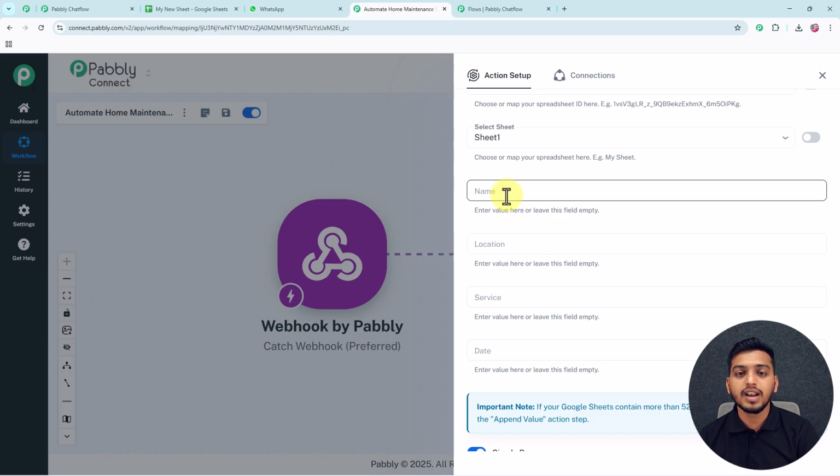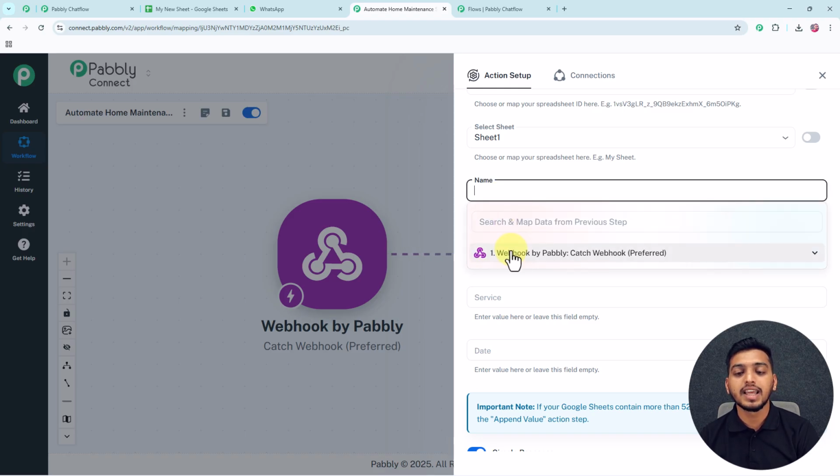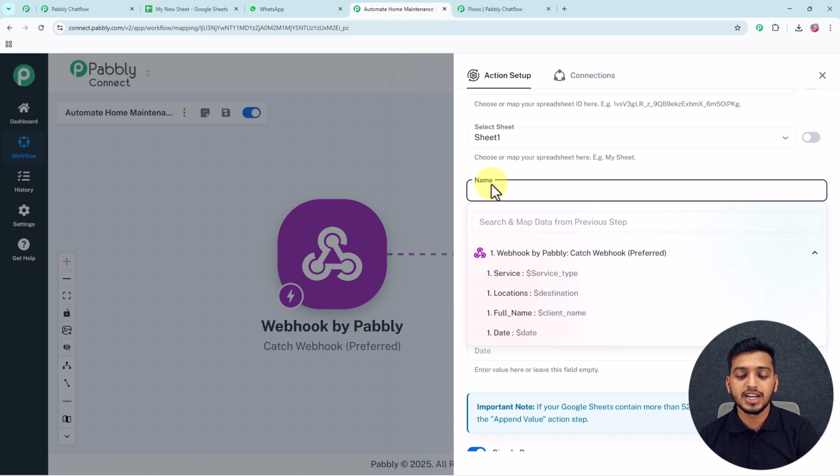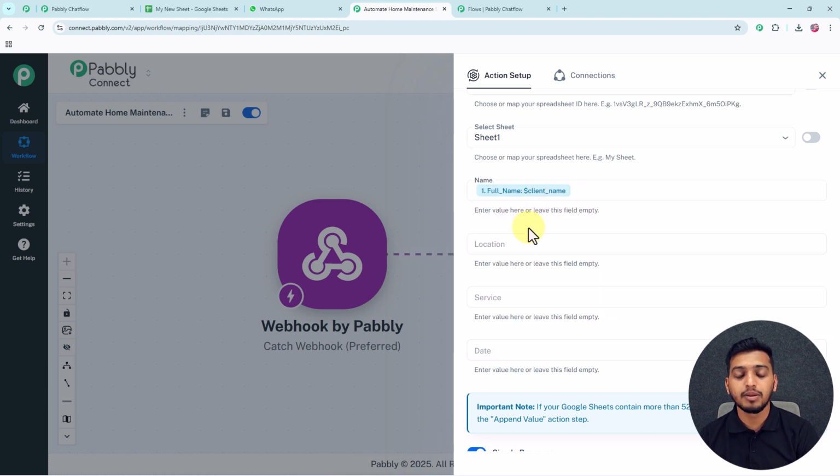And if you want to learn how you can map data, you just have to click on this particular box, and then you will see that your previous responses become visible. So I will click on this drop down, and here all the responses that I received in my previous step are now visible to me. As we have to enter the name inside this box, I will select this particular name, and here the name of my client has been mapped successfully.